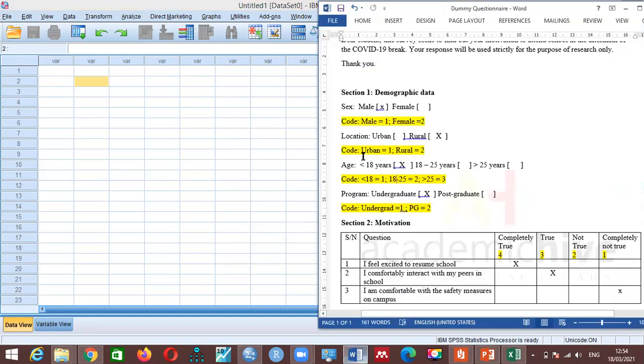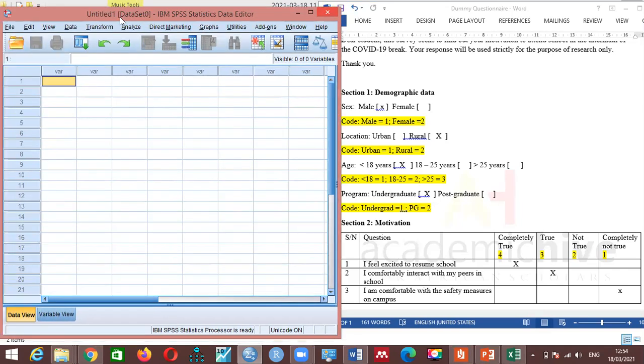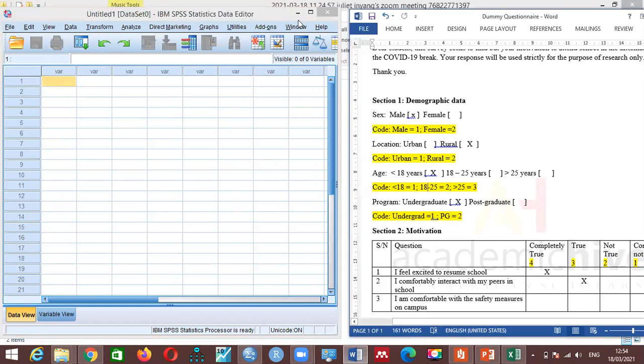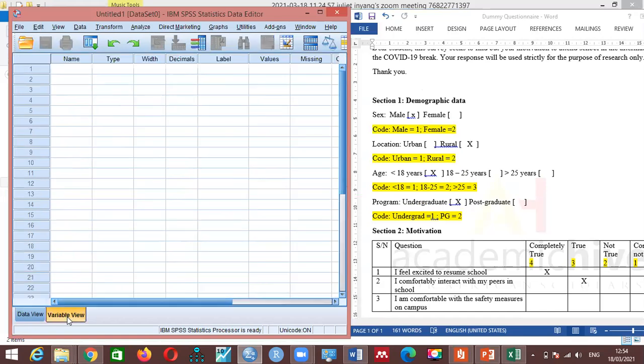So this is how to do this if you want to work with SPSS manually. If you want to input the data yourself in SPSS without necessarily going through Excel and then transferring to SPSS, this is what you do. Remember that you're going to work with which view? Let me just set this out clearly. Remember that you want to work with the variable view. It's in the variable view that you define your data.